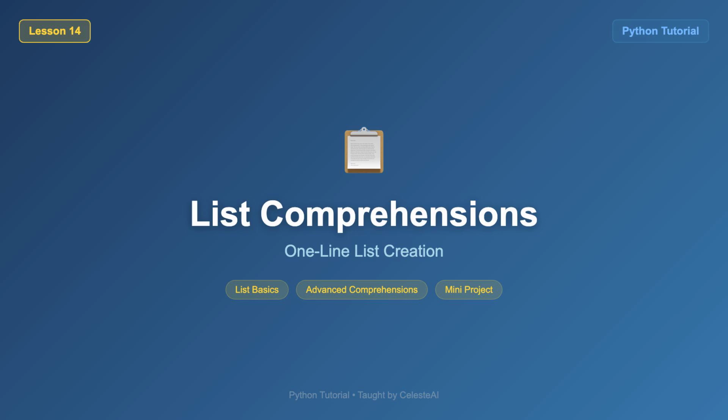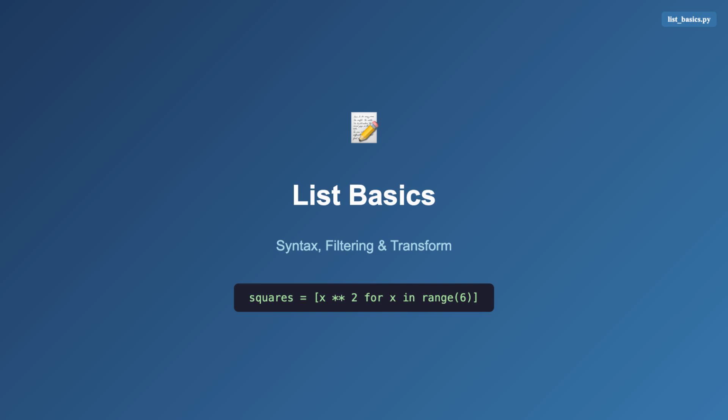Today we learn about list comprehensions. Comprehensions create lists in a single line. A list comprehension builds a list from an expression. Add if to filter items from the list. Use if-else to transform each item.